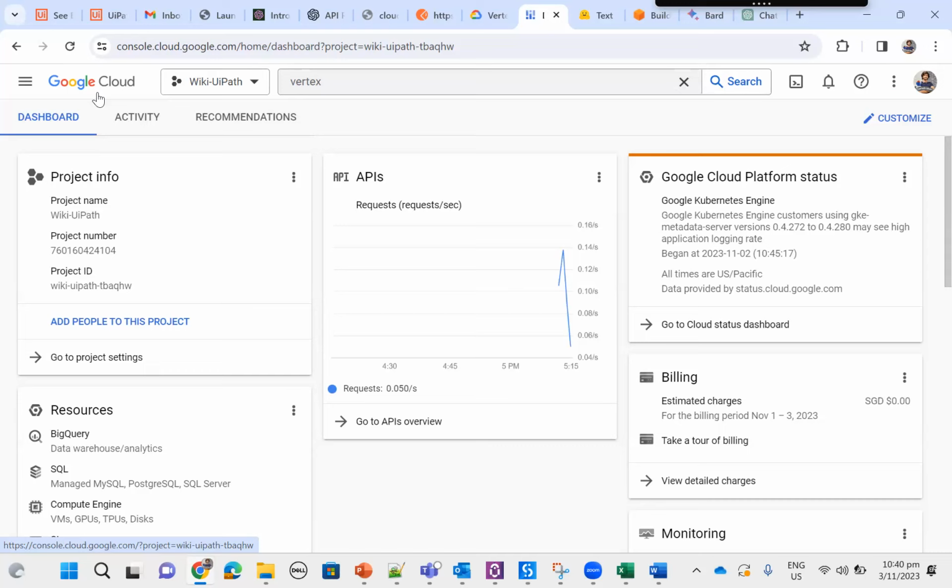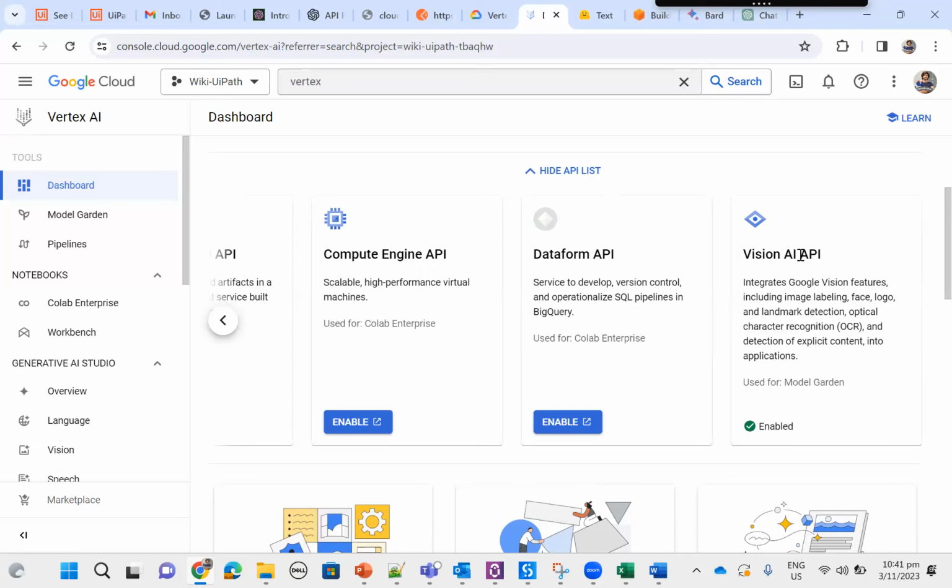Vision AI API is again one of my favorite ones because with the Vision AI API, you can actually use Google's Vision AI OCR, which is amazing OCR and one of the best ones which I have used in document understanding as well, right?